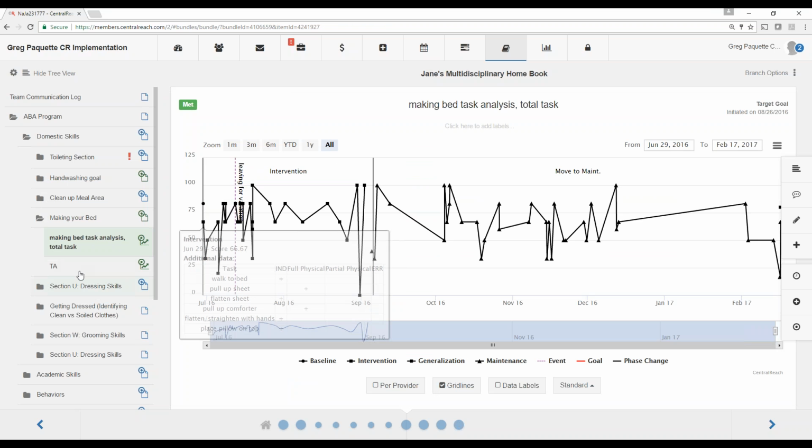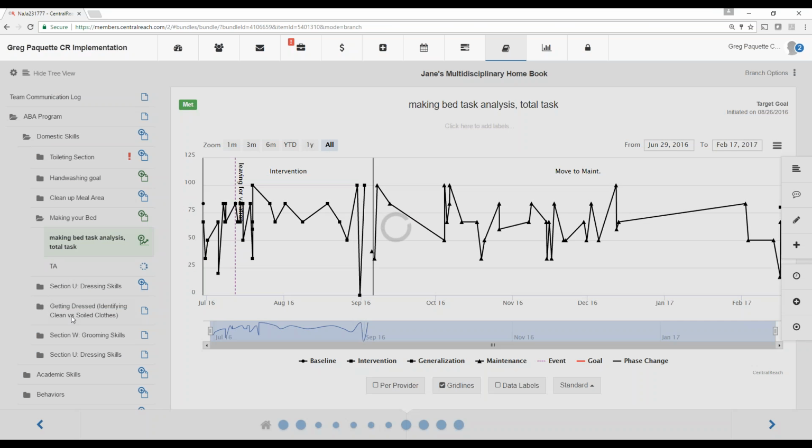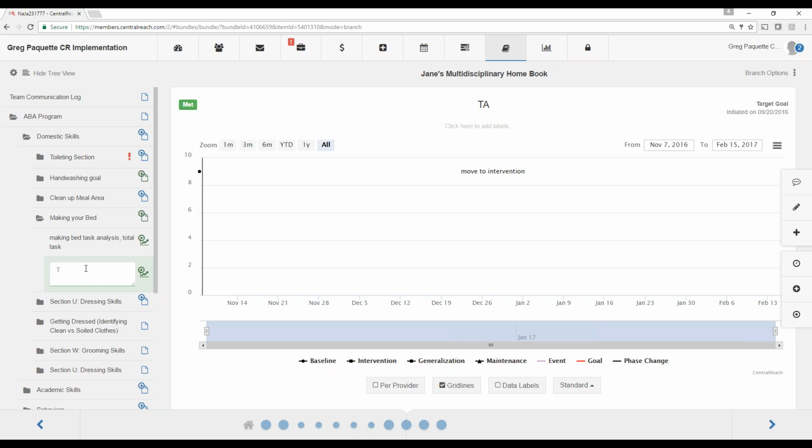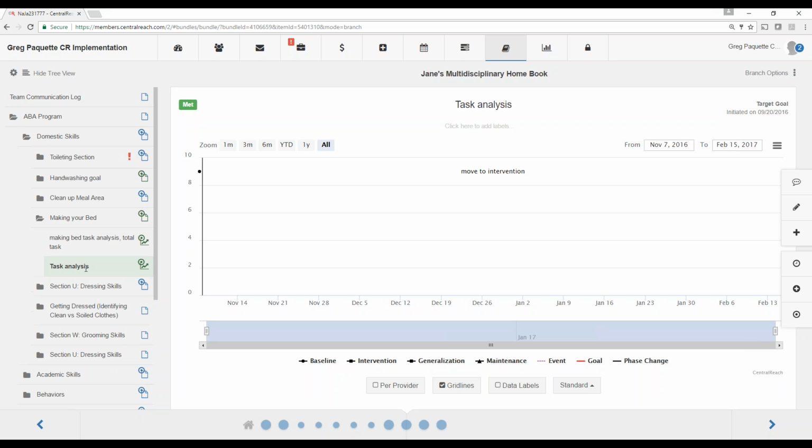Okay. Now, easy edit titles. We'll get to that question. Let's pretend my fake little TA branch here. I want to change this title. Double click. Let's change it to task analysis. Push enter, and there we go. Notice that that quickly changes the title.